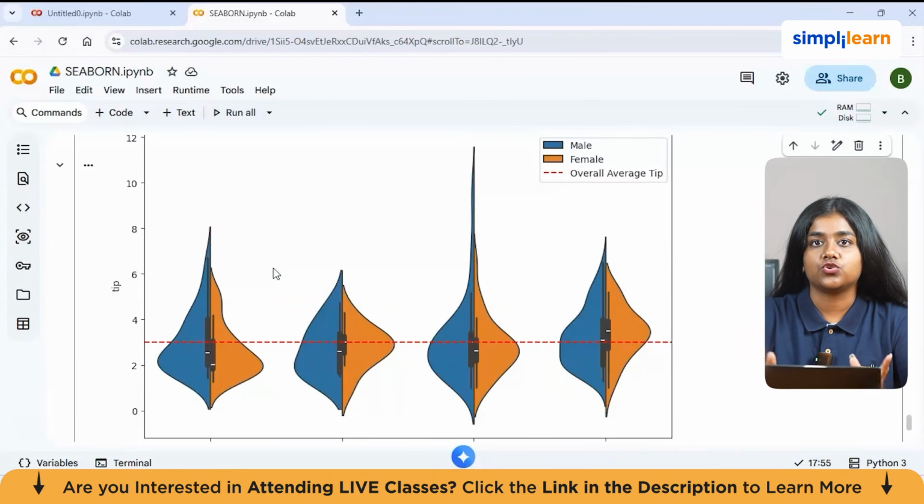After the violinplot, the ax.axhline function draws a horizontal reference line at the overall average tip value. This is pure Matplotlib code layered on top of the Seaborn chart. The dashed red line that you see here makes it immediately obvious which groups tip above and which fall below average. So this is how Seaborn and Matplotlib work together.